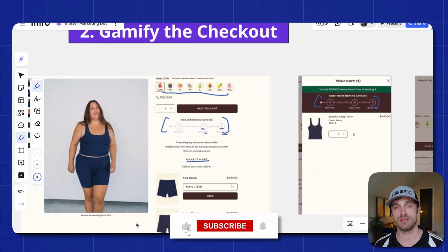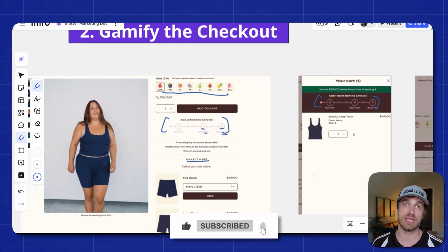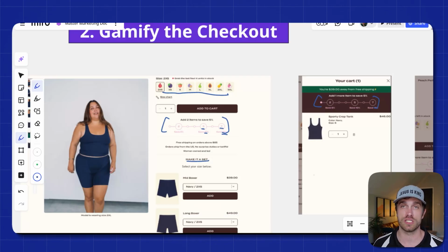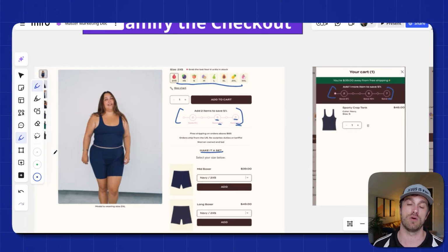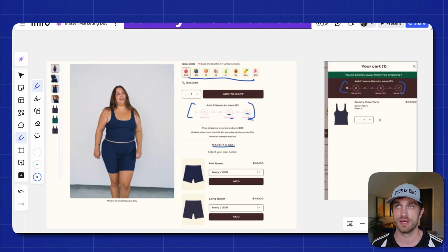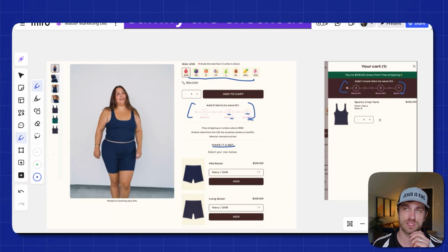Again, we're doing things outside the ad account that improve our ad account return without changing a single thing. And gamifying the checkout, without a doubt, is one of the best things you can do. There's apps that do this. From my experience, what I see working the best is frankly just kind of hard coding it.